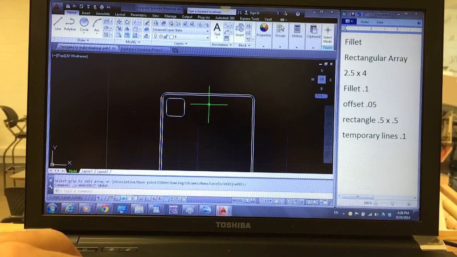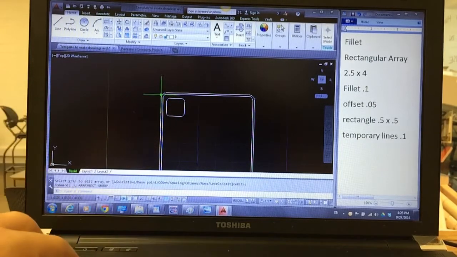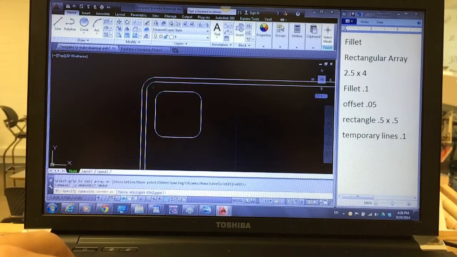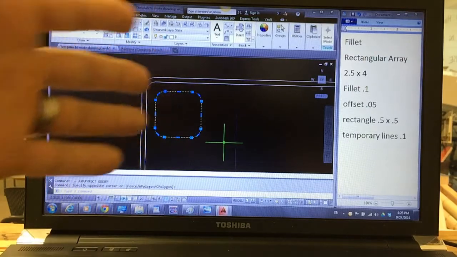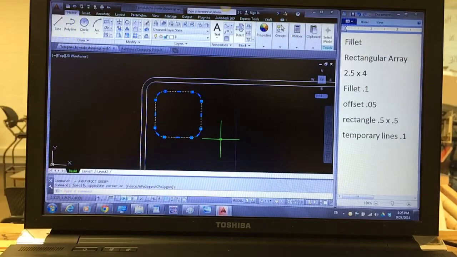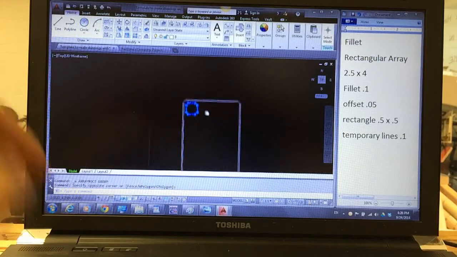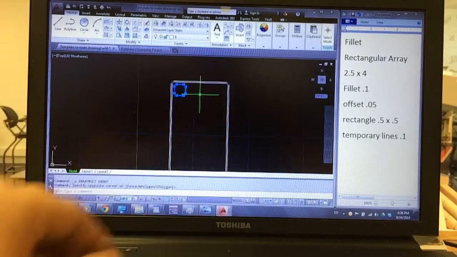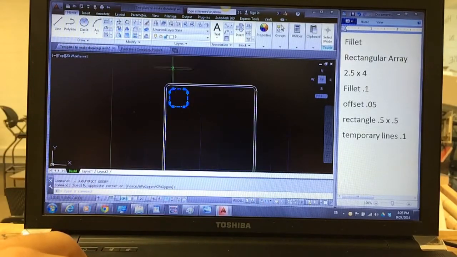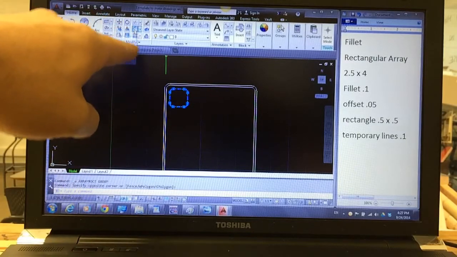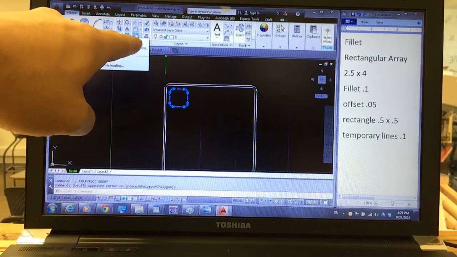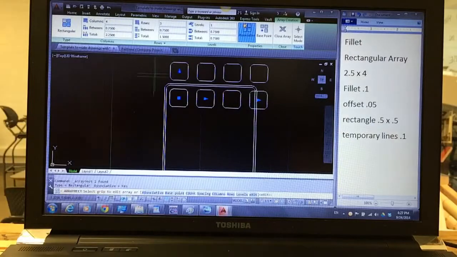So now that we've properly positioned this, we've got it set up, we're going to go ahead and do a rectangular array, and that's basically going to copy this as many times as we want. And so we're going to copy this to fill up our screen. So I'm going to go up here, underneath fillet, there's rectangular array. I'm going to click on that, and this whole thing is just going to pop up.